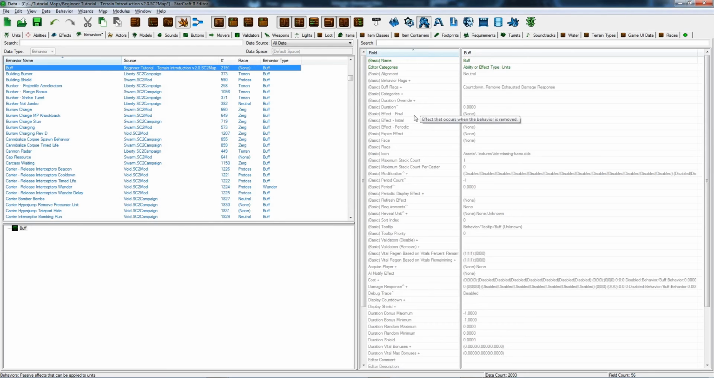So as you can see, there are a lot of options in this behavior. You have your duration right here. That's just the duration of how long it will be applied to a unit, and when the duration is over or has reached 0 seconds, then it will wear off the unit. And you have some effects here that will happen when the behavior is removed and when it's applied, and periodic and stuff.